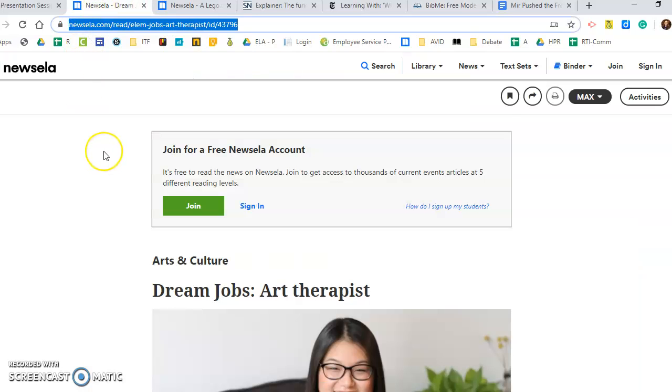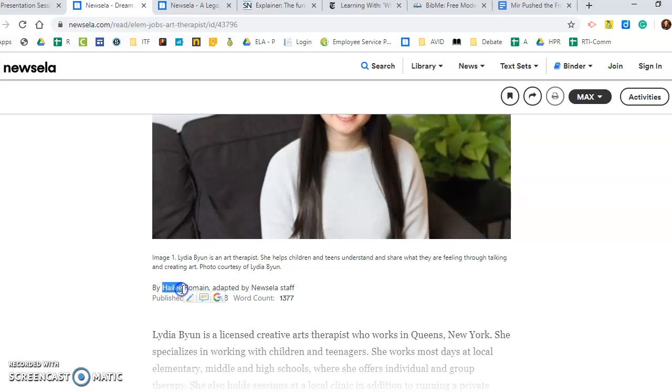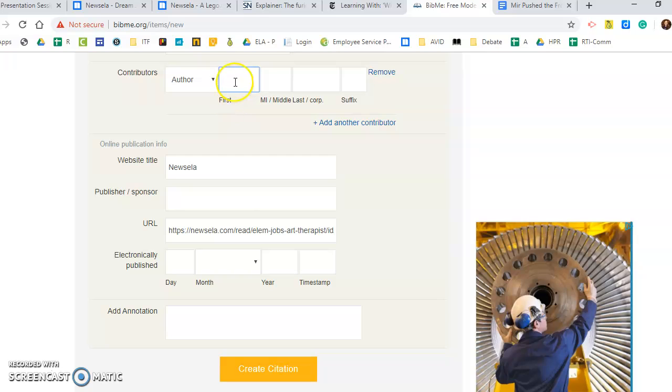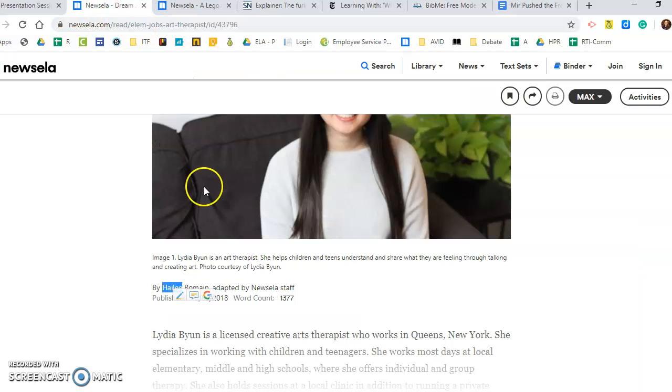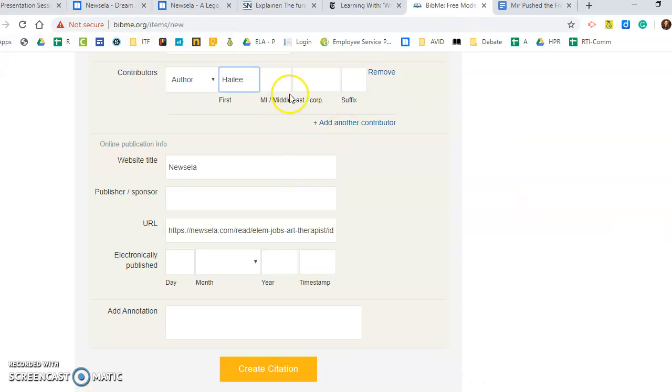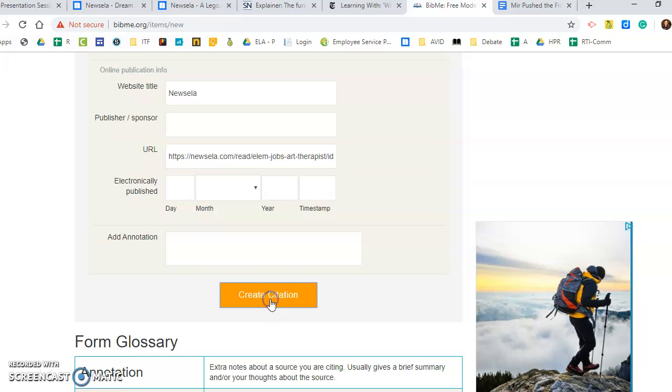So here's my article. It's by Haley Romaine, so I'm going to get her first name, copy, and bring that over. I'm going to place that in the first name box, paste it, and then I'm going to get her last name, copy, and bring that over to her last name. And I could probably go back also and add the publisher and the date. And then I'm going to click Create Citation.